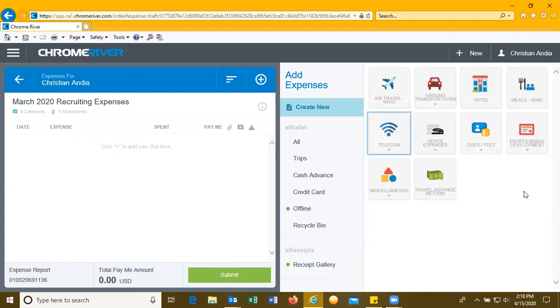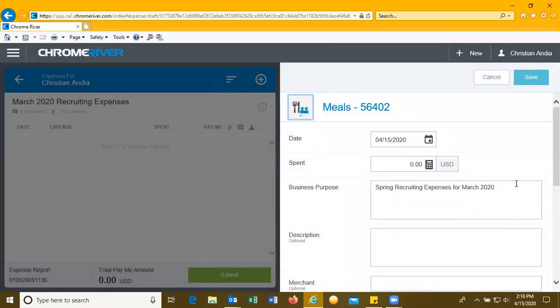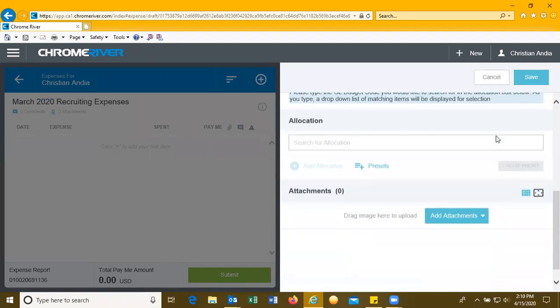Thank you, Leslie. For our first example, let's start with meals. And you find the meals tile. You can start entering the information if you would like, but I personally like to just add the receipt first. So you would just scroll down and here's where you add any attachments. Click on Add Attachments.